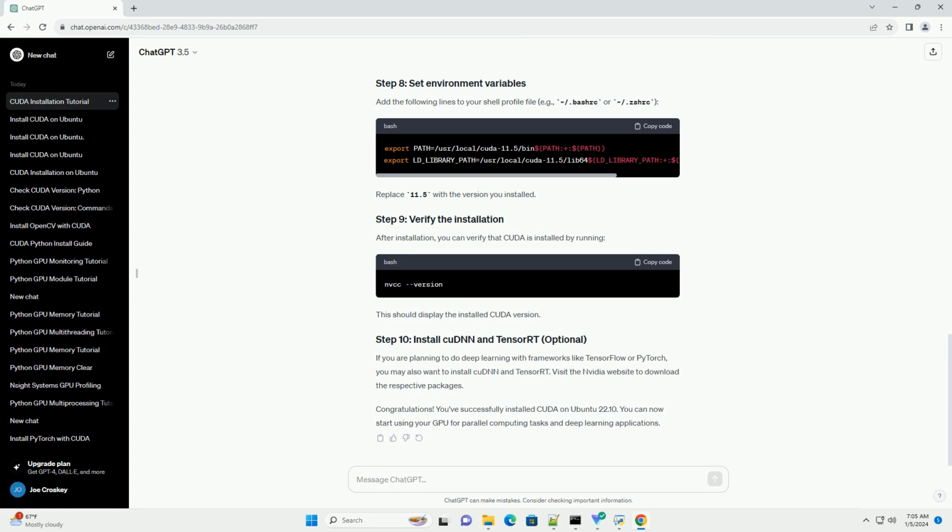Navigate to the directory where you downloaded the CUDA toolkit and run the installer. Follow the on-screen instructions. You can choose to install the GPU driver during the installation process. Add the following lines to your shell profile file, for example ~/.bashrc or ~/.zshrc. Replace 11.5 with the version you installed. After installation, you can verify that CUDA is installed by running the following. This should display the installed CUDA version.